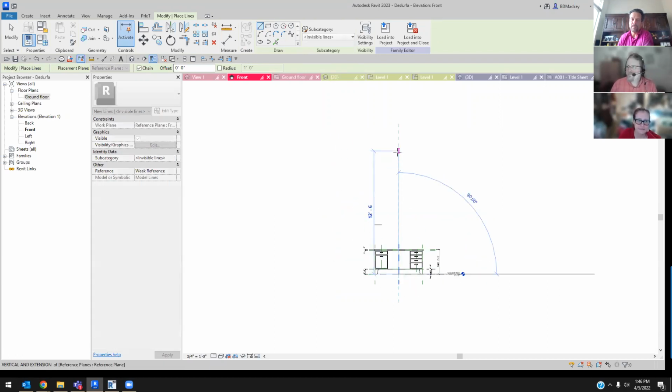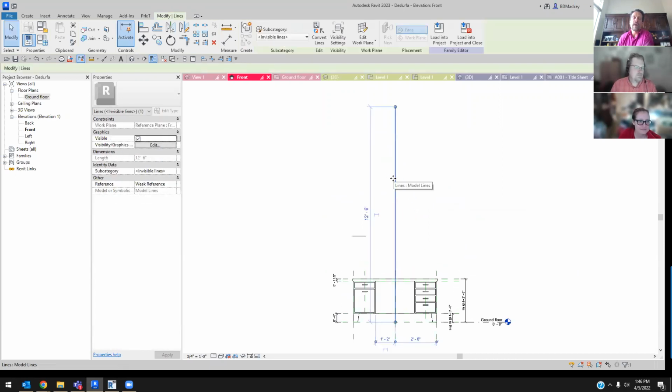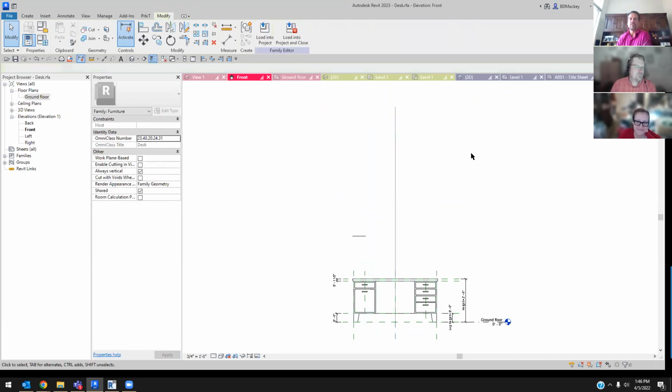Normally I parameterize this, but I'm just going to make it really, really tall for now. The other thing I do to this invisible line, which a lot of people miss, is I make it not a reference. I don't want this invisible line to be selectable when somebody's doing a crossing window in elevation and selecting up here to grab the furniture. So I'm going to give it is reference, not a reference.